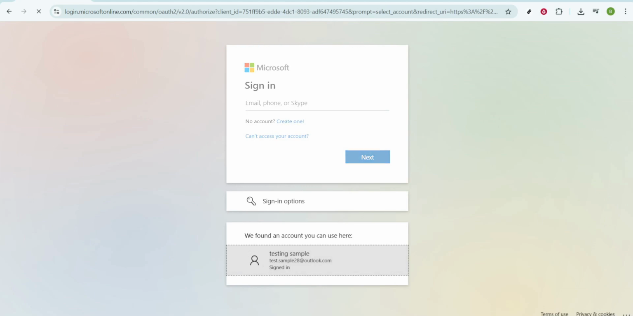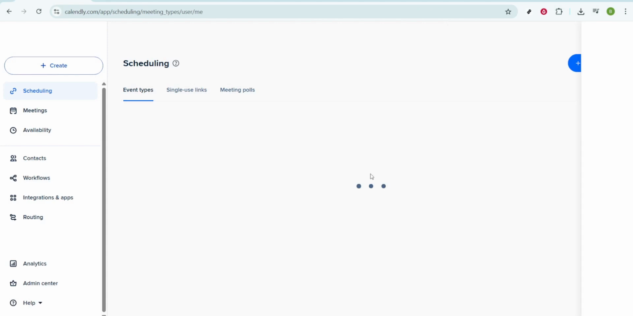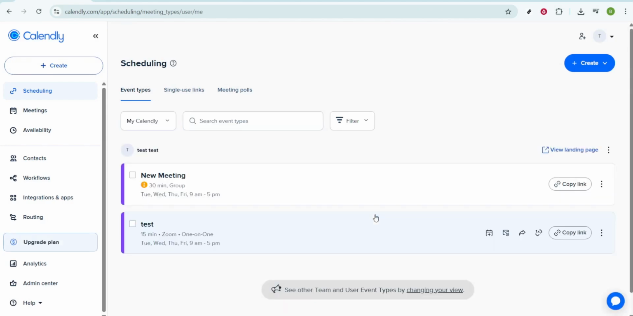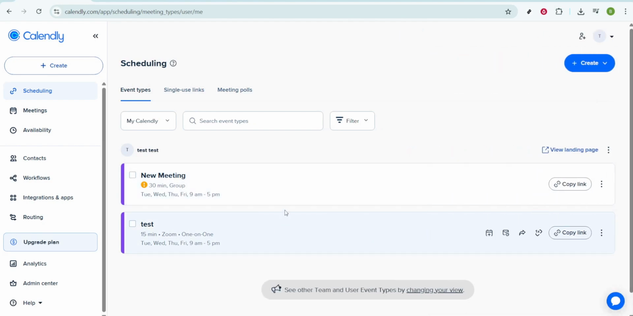Once logged in, you'll be taken back to your Calendly homepage. Here, you can quickly view scheduled appointments and manage your time effectively. At the top, you'll see an overview of your upcoming meetings. A wonderful feature of Calendly is its intuitive interface, which allows you to customize and arrange meetings without much hassle.